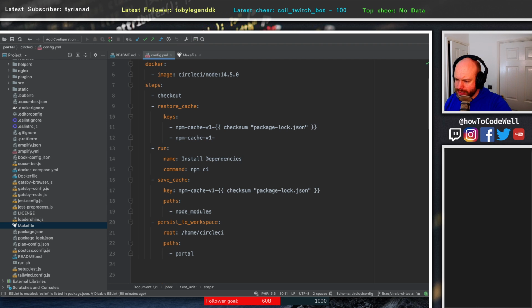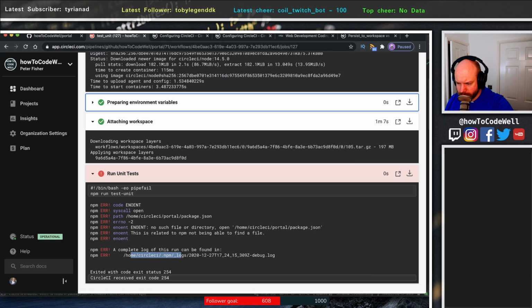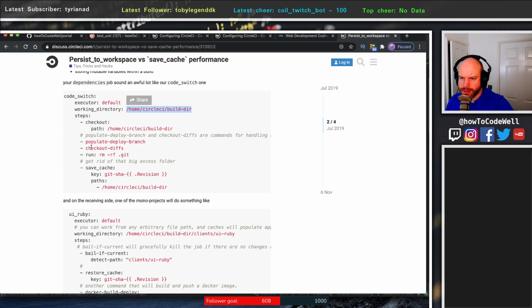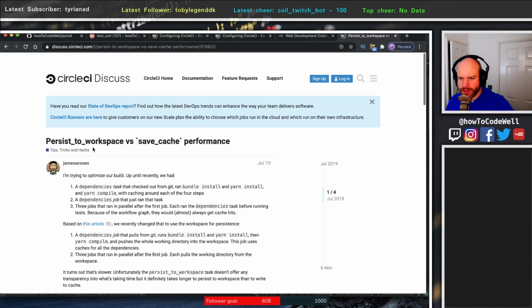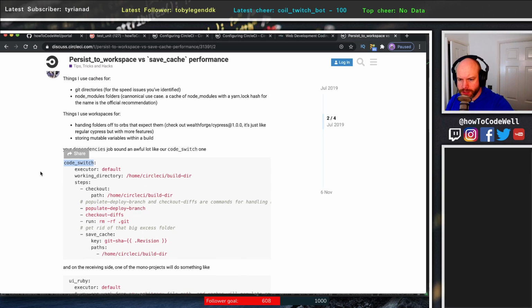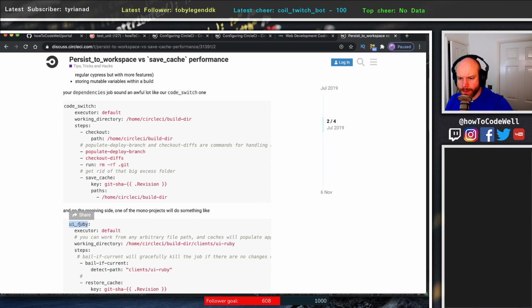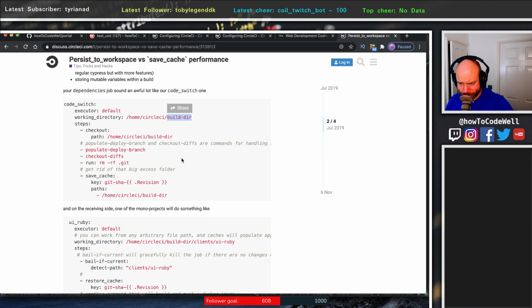Okay, let's have a think. So this person is doing 2 jobs, code switch and then UI Ruby. So these are 2 jobs. They've set the working directory, right? So kind of like ours, where we've got this as portal rather than build directory.